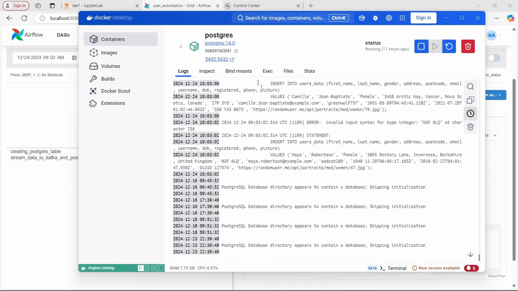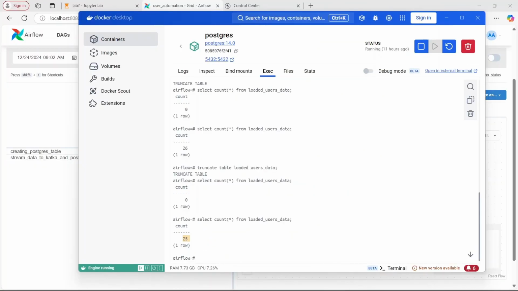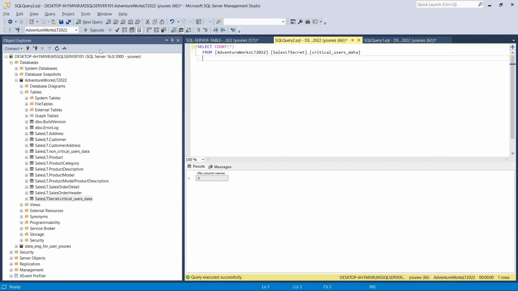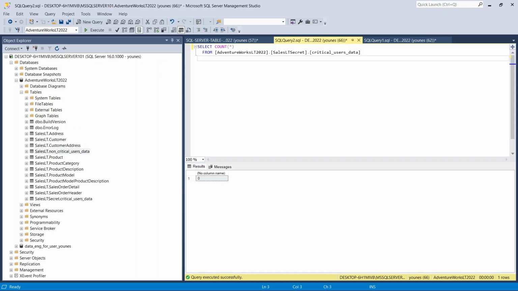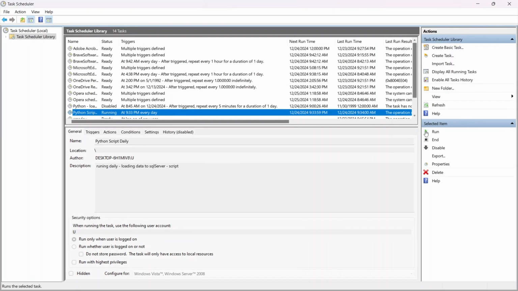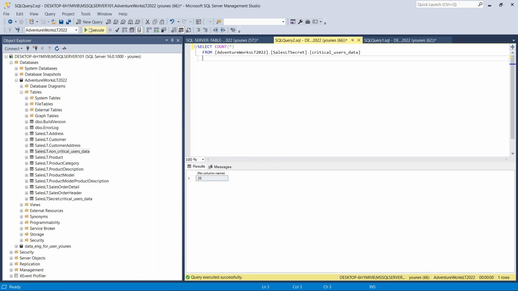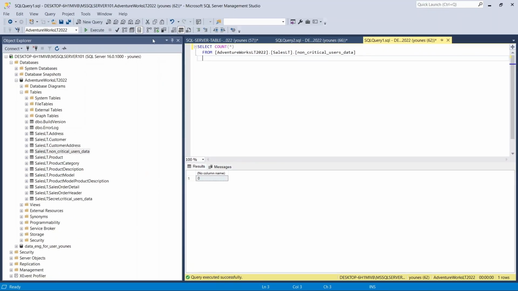If we go back to Postgres and execute the same query, yes, we have 25 rows. Okay, now let's go back to SQL Server and see if the data is loaded successfully. We have no data until this moment, and that's great, because we didn't run the task scheduler yet. After we run this task scheduler, we will go back to SQL Server and run again. As you can see here, we have 25 rows. Also in non-critical user data, we have 25 rows.